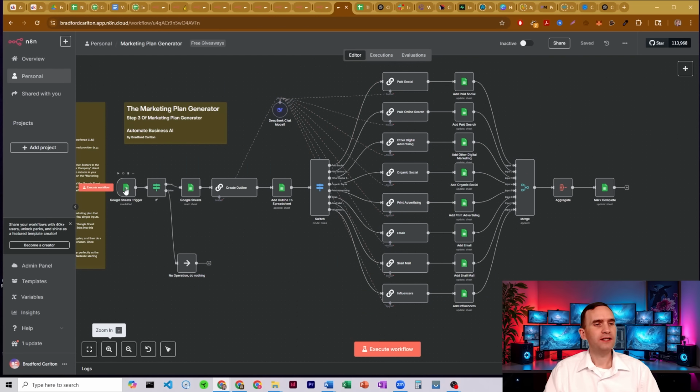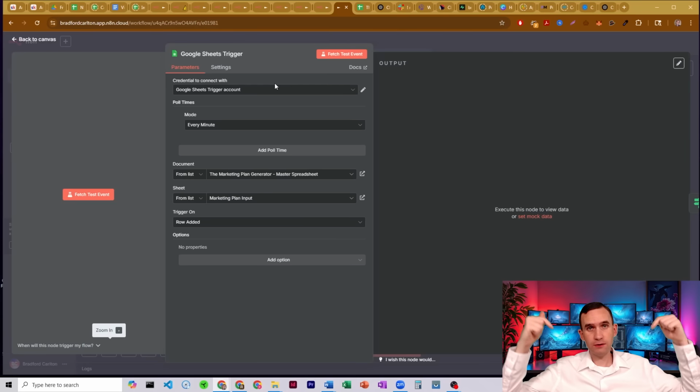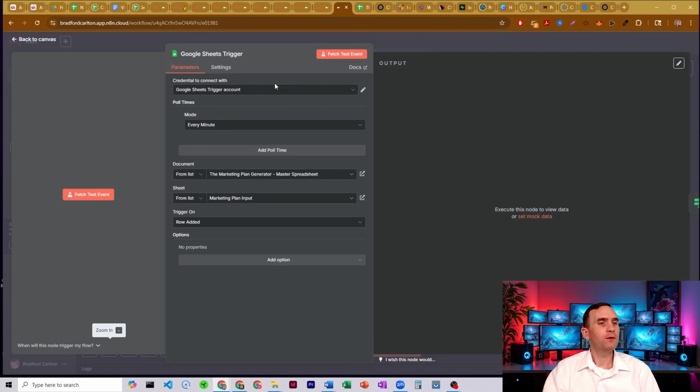So what we're doing is we're pulling information from a Google Sheet. Now, the way the Google Sheets nodes work is this is a trigger node. And what we have here is I'm connected to my Google Sheets account. So you'll need to make sure you set up your Google Cloud Console. I'll put a link in the description below on how to do that. And what we do is we're going to pull that sheet.